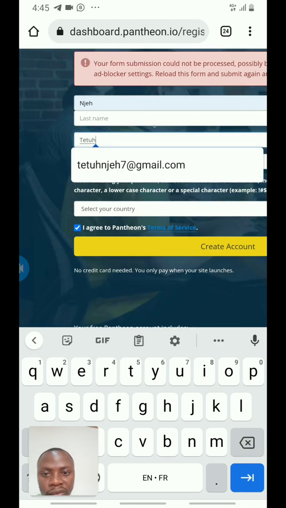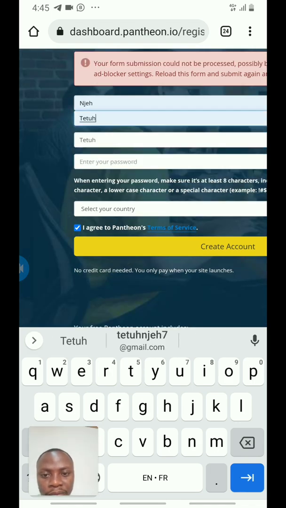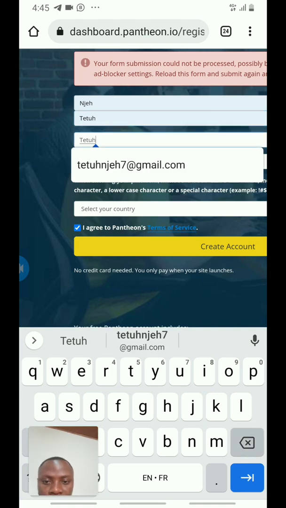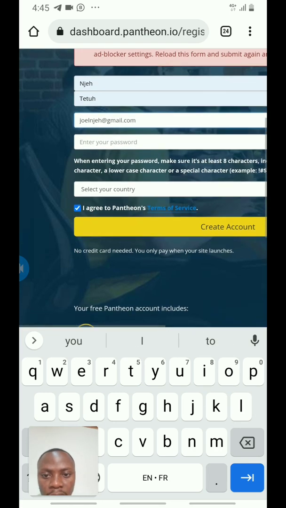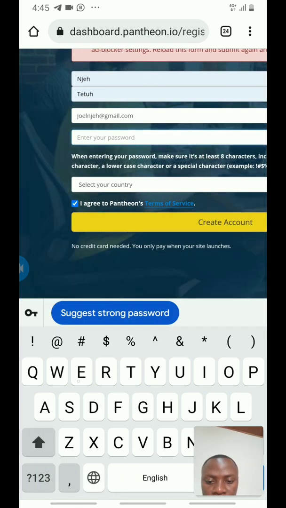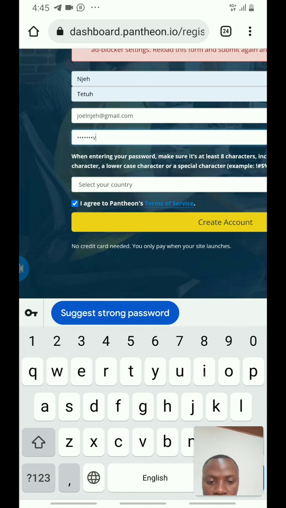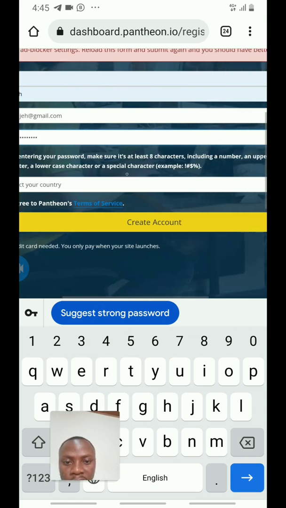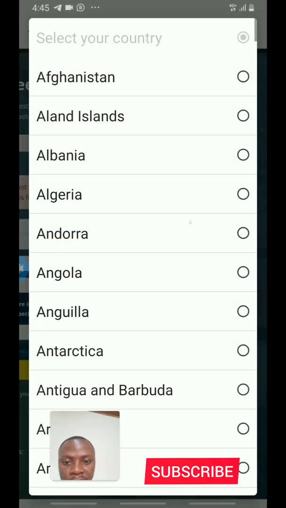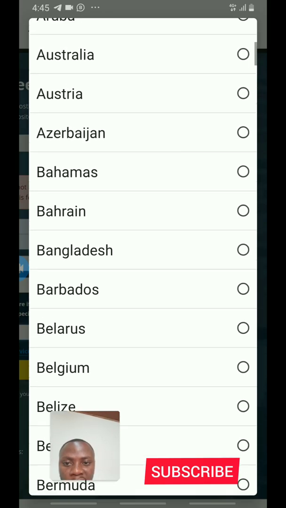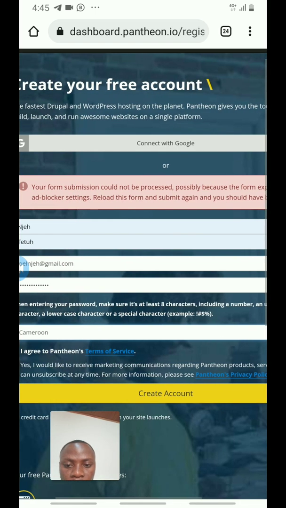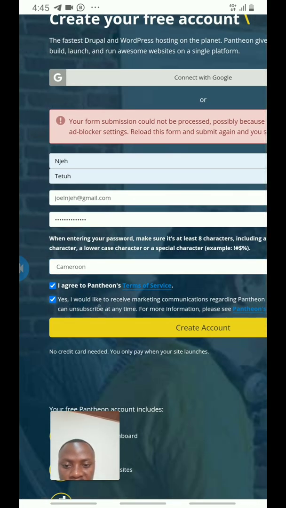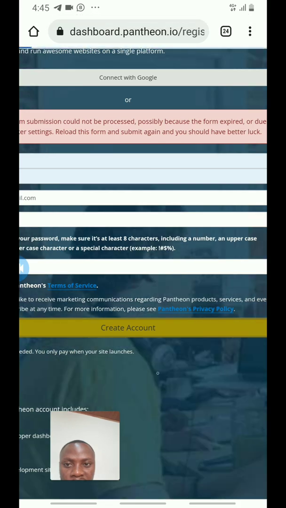Enter. Okay, this is where I was supposed to put my last name, my email. Let me enter my email, enter my password. All right, that's my password. Then I'll still have to select my country. If this one doesn't work again, then I'll just sign in using my Google account. Cameroon. What next? Agreed. I'll just agree to all the terms and conditions, then create account.